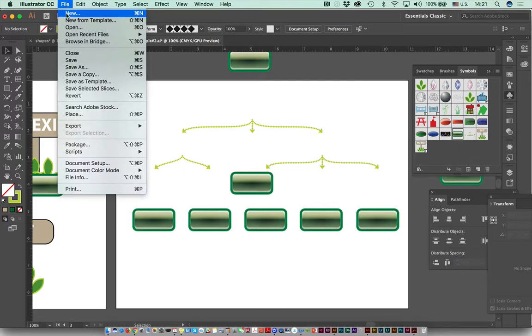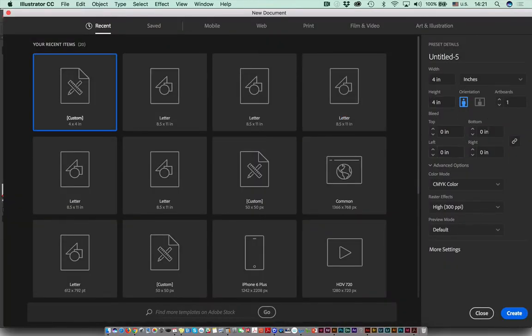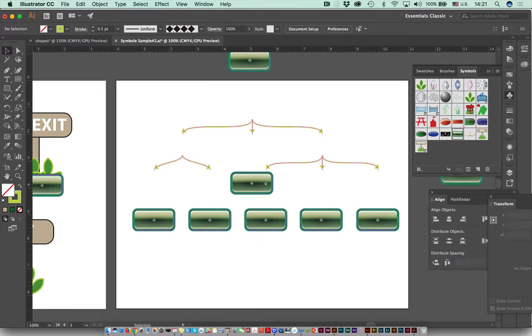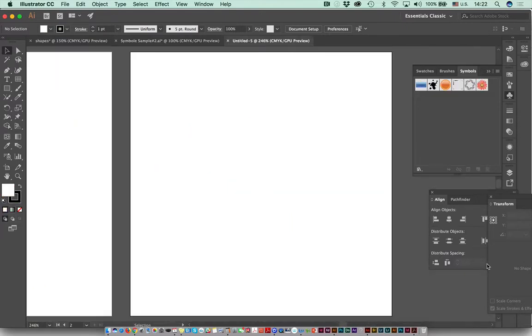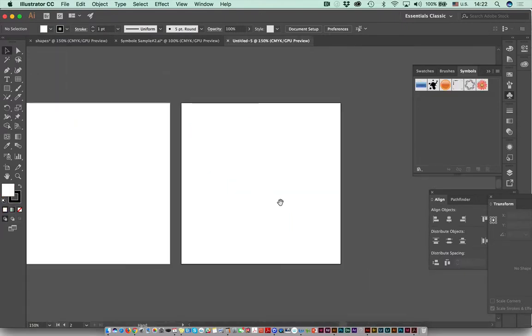I'm going to do File and New. It will remember the last time I did something. It's going to be 4 inch by 4 inch. I'm not going to make it 2 artboards. So right away it made it into 2 artboards.